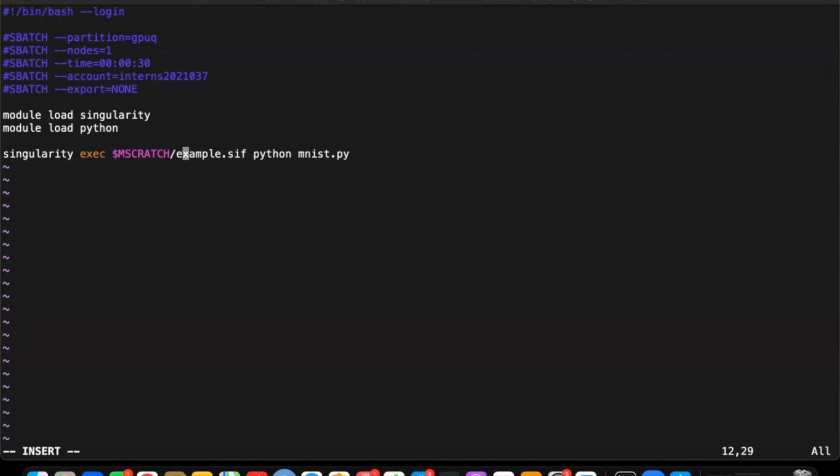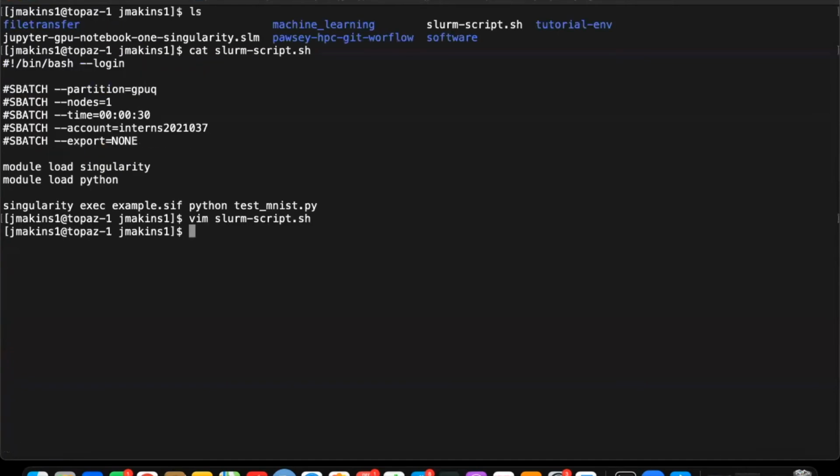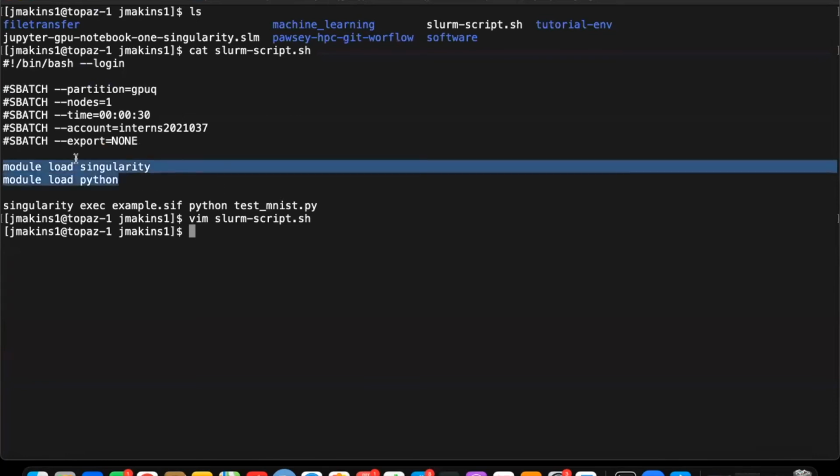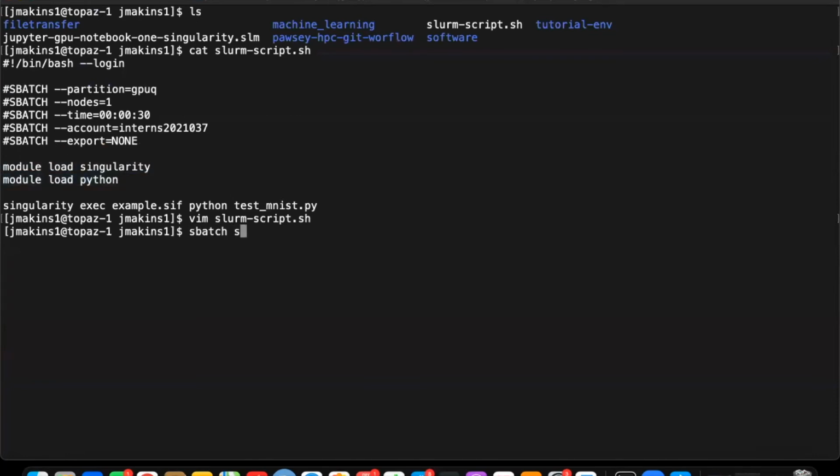And so I'm going to escape, wq, as long as I'm happy with everything. Oh, I see a typo first in my Scratch. wq, and now I should be able to sbatch the slurm script, submit a job.